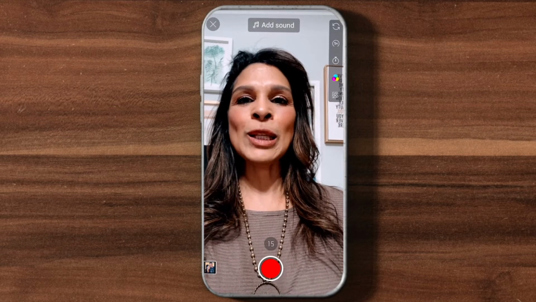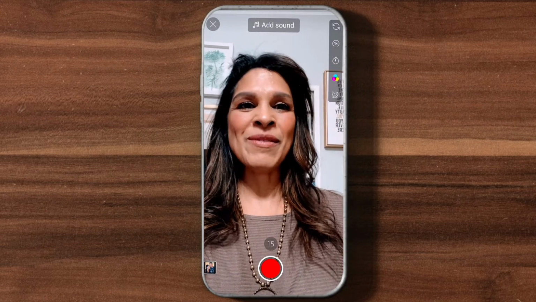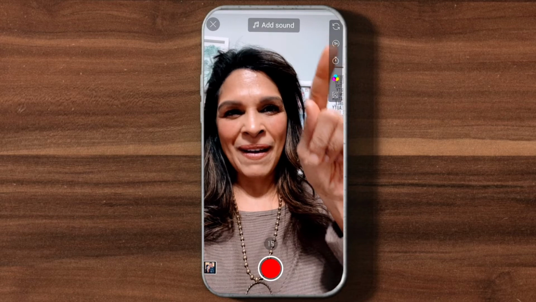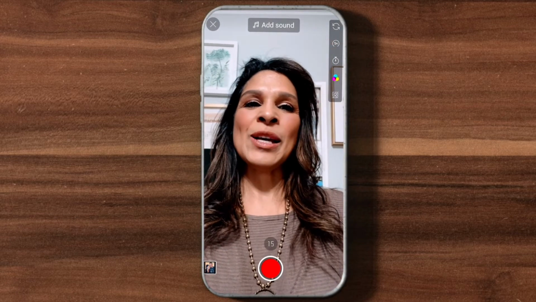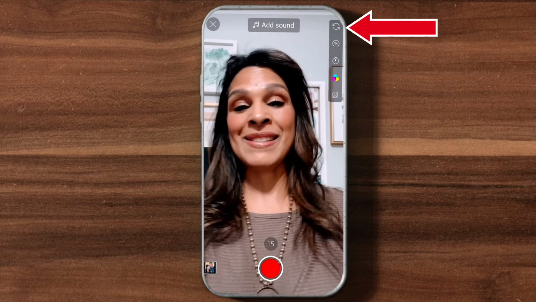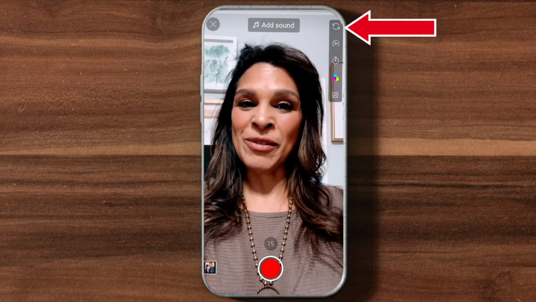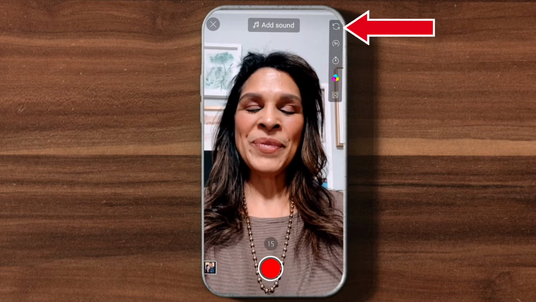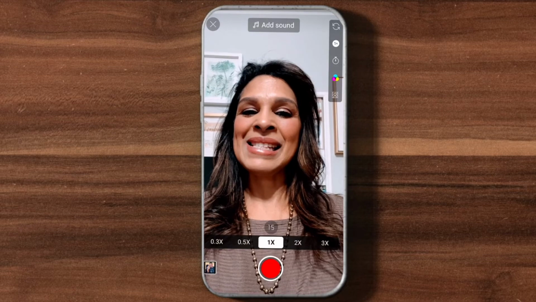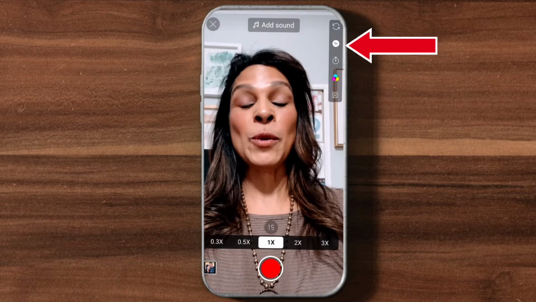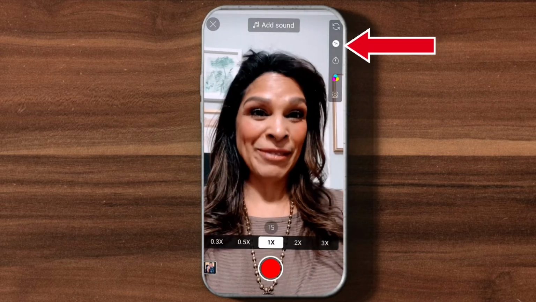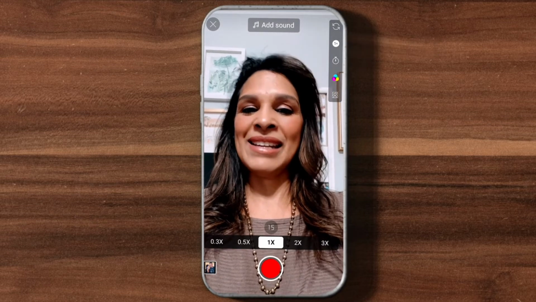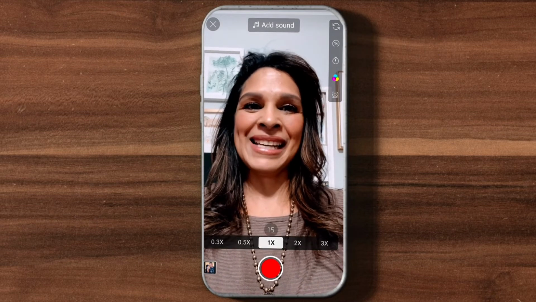So let's take a look at the different options that we have right here up on the right hand side. The little arrows mean you're turning your camera around so that it'll face whatever is in front of you. The next one is the speed that you're going to be using. So if you want something to go quickly, like fast, then you can use that. If you want it regular speed, don't touch it.